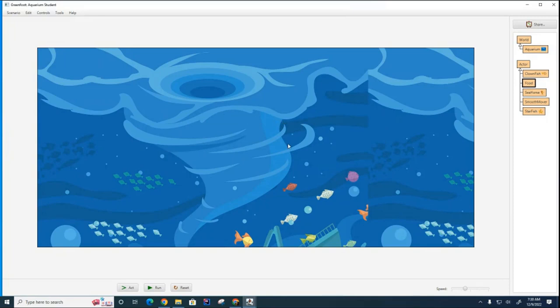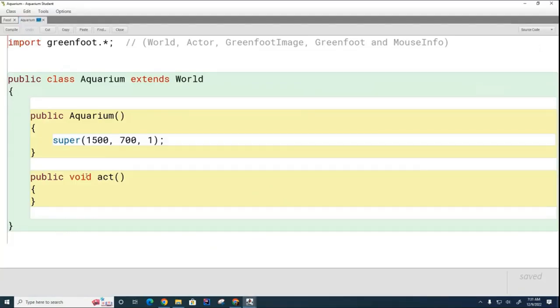Now, one of the things we're going to do is, as the game is running, we're going to randomly add food to our aquarium. That code needs to be put into the aquarium code right here. So right now you can see that the act method for the aquarium is empty. What you're going to do in here is you're going to randomly create the food.